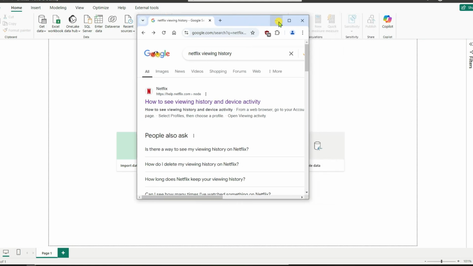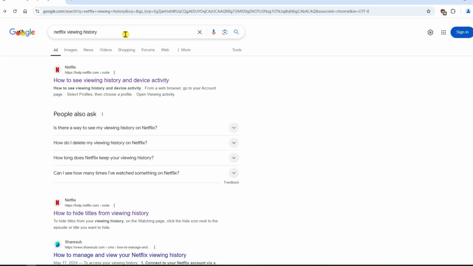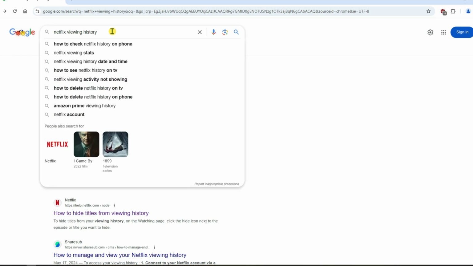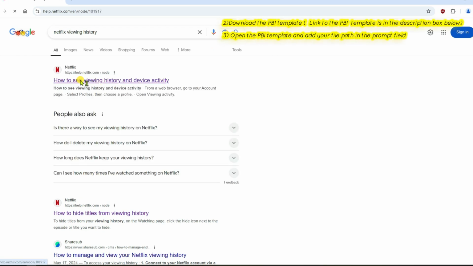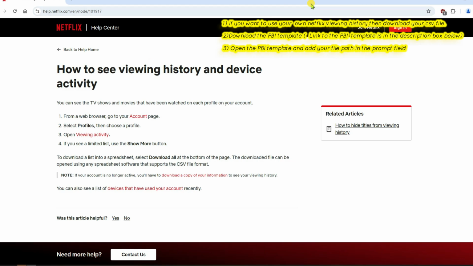And in your web browser, search for Netflix viewing history, or if you have already logged on to your account, you can go ahead and download the CSV file. You can just do that so that you can also look at your viewing history.